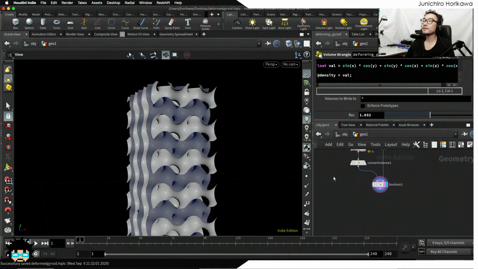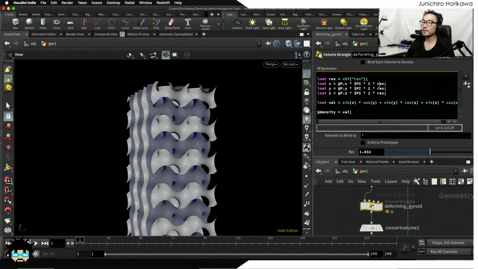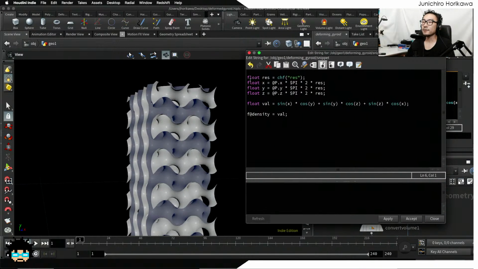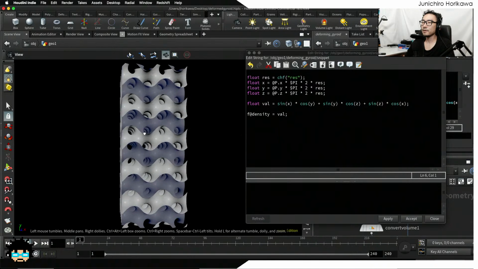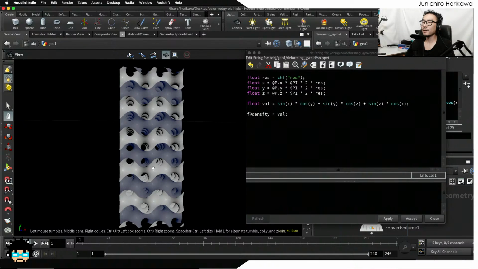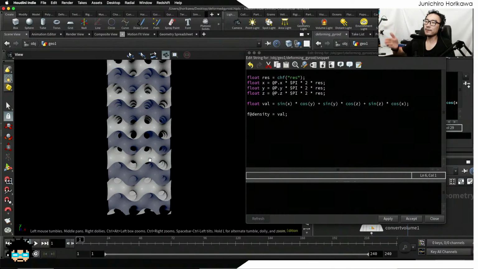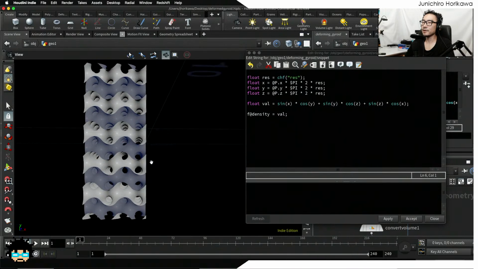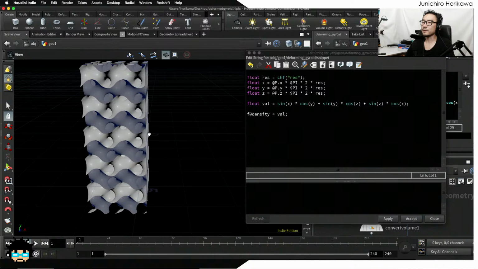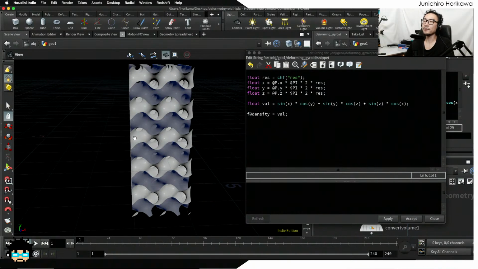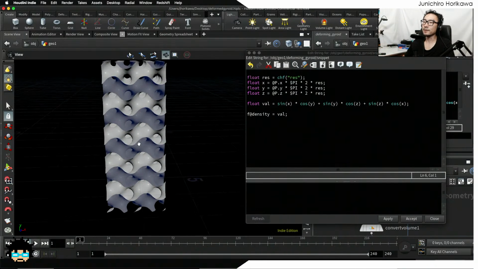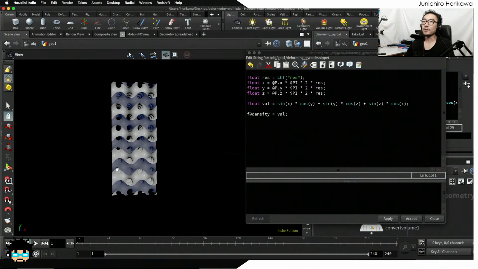Okay, let me save this and go back to the volume wrangle, open up the code editor, and let's try to do the shifting part first. The vertical axis currently is the y-axis, so let's try to shift this whole shape in the y direction based on the x coordinate value. The x coordinate value for each voxel starts from here, which is equal to 0, and goes to minus something like 2. So that's the minimum value. Based on those minimum and maximum values, I would like to change the y value for this shape.